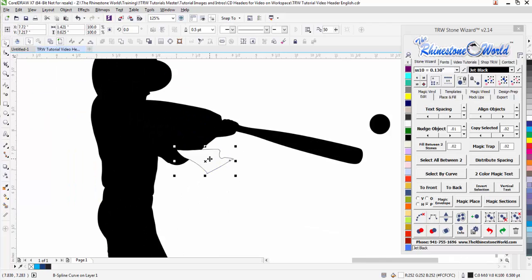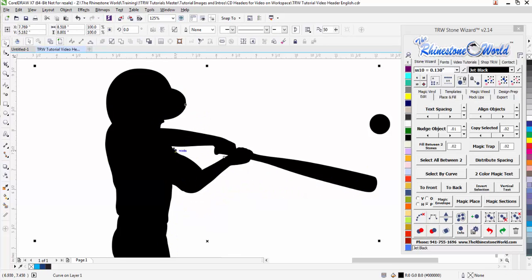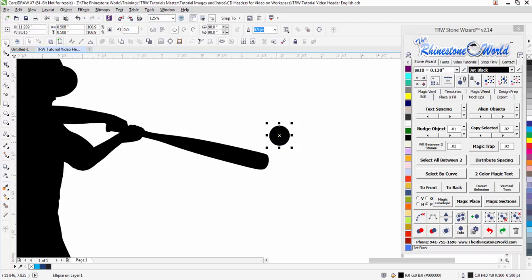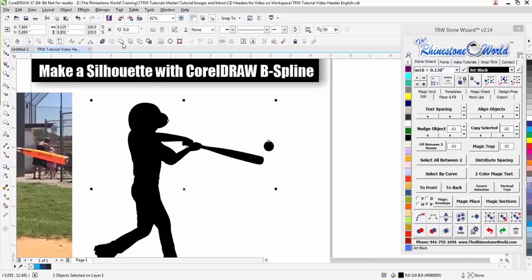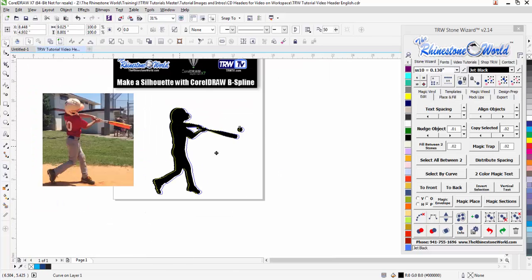Now, this part right here, I do want to go ahead and simplify that out. So I'm going to click on my black, shift click to the white right there, and hit back minus front. Now that's all one, okay? And then the ball right here, we're going to go ahead and click on both of them and weld that together. Now those are all welded together. So now it's all one object.